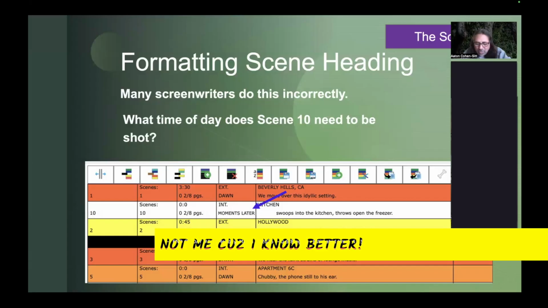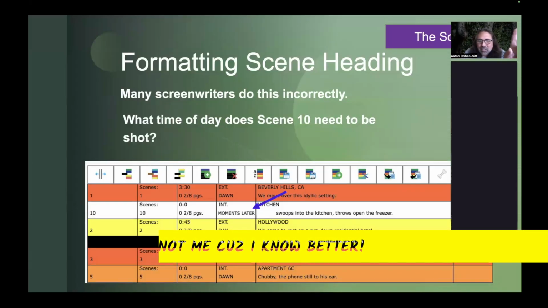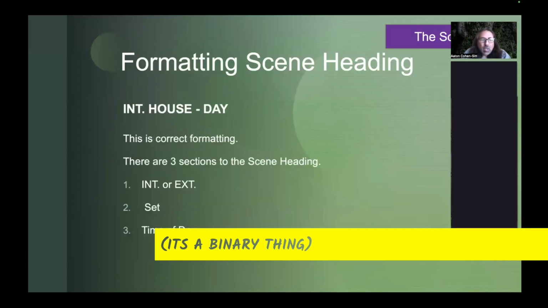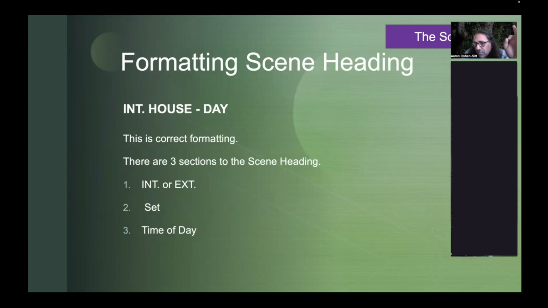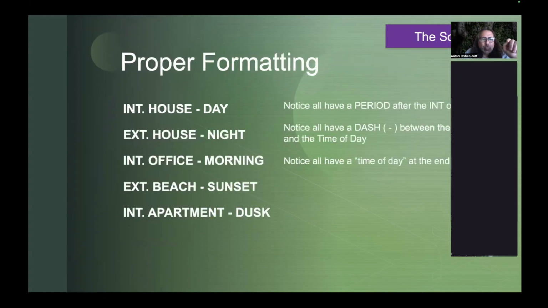Not because I know better. Good. Right? It's a binary thing. I love your comments. So then you've got the set and then you have a time of day. It's called time of day for a reason. Okay. So you can see I highlighted that in red, right?